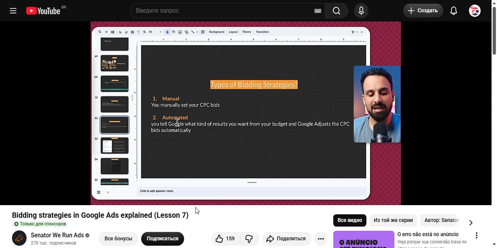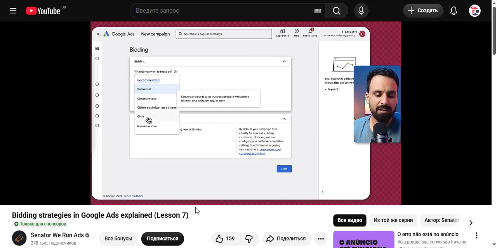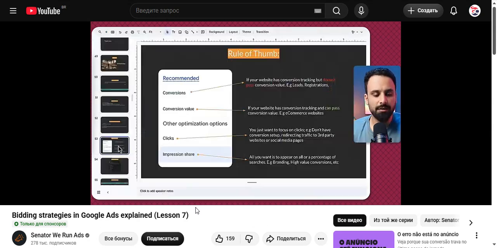Automated bidding strategies are basically you tell Google what kind of results you want from your budget, and Google adjusts the CPC bids automatically. Now going back here, the 4 options Google gives you here are conversions, conversion value, clicks, and impression share. There's a rule of thumb for which bidding strategy you should use. Okay, these are the 4. Now conversions, this is the bidding strategy.